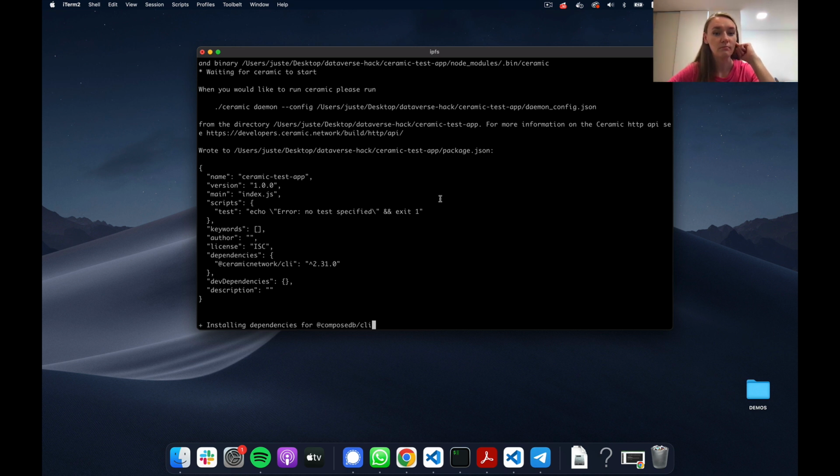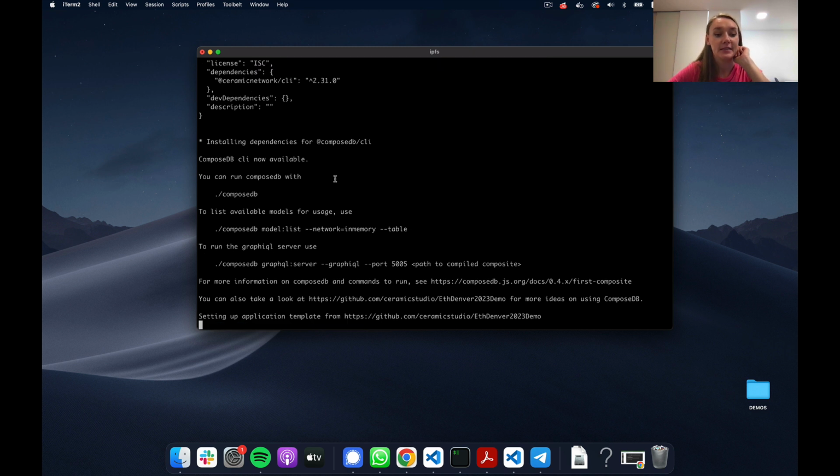So now things are starting off, and we should have things configured very soon. So now I can see that my example application is being built, and in a second we should have access to it.